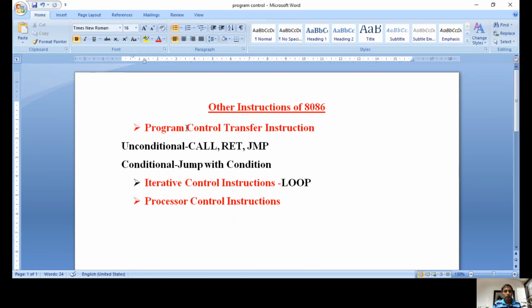The name itself says the program is controlled and transferred from one position to another. With the help of these instructions, your main program will be controlled and transferred from one location to another location. Let us see in which way it is possible.